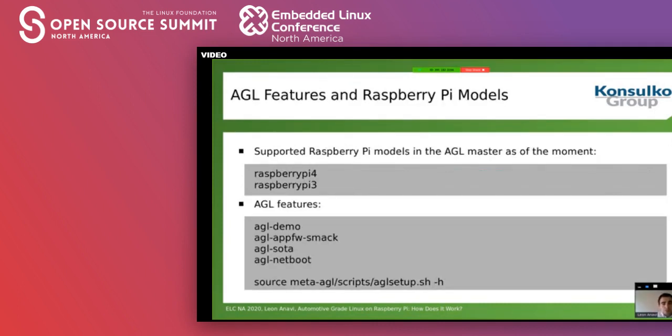So the supported Raspberry Pi models, which you can set in the AGL script that initializes the build environment, are Raspberry Pi 3 and 4. This is a short list of some of the AGL features that you may consider. For example, the AGL NetBoot for booting over the network, or AGL SOTA, which enables software over the air upgrades. Run source meta-agl/scripts/aglsetup.sh --help to show the list of all features supported.